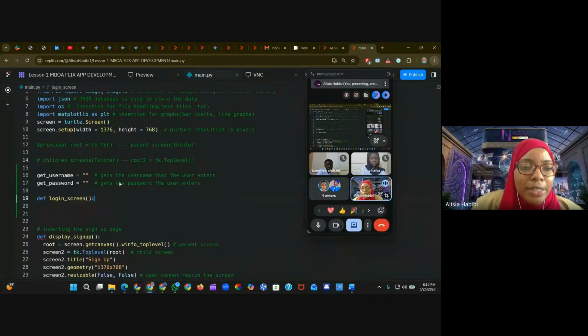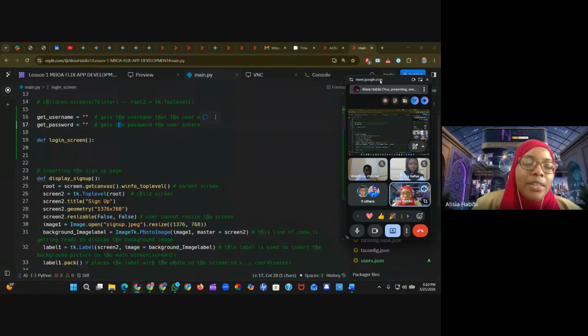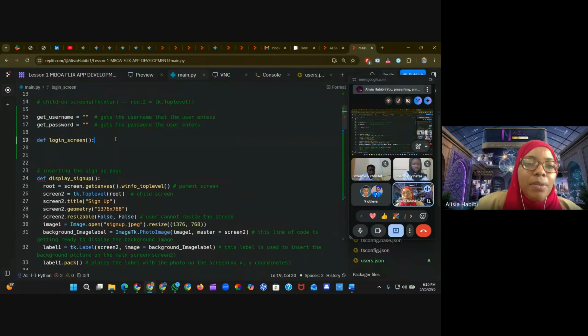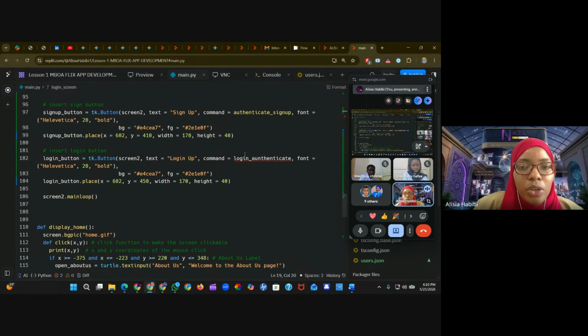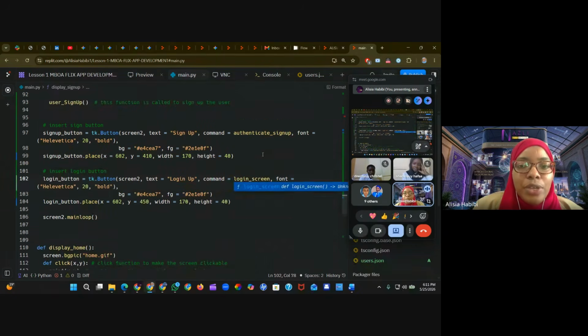So I'm creating the login screen after they sign up, or if they already have a login, they don't need to sign up. They just need to click login and they come here. So for the login screen, I'm going to have to change it down here because this is no longer login authenticate, right? The command is now changed. So the command now becomes login screen. Okay, so now no more errors.